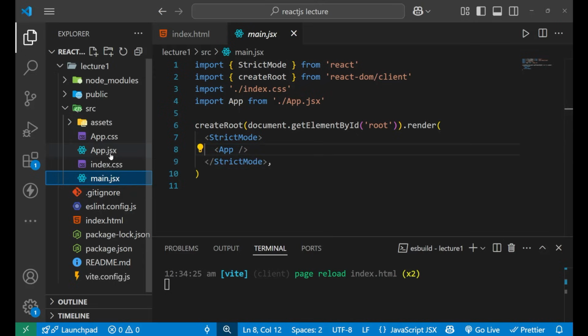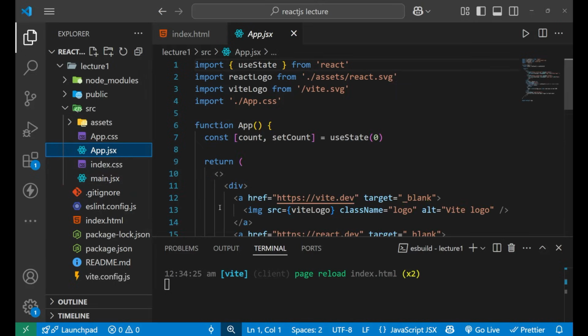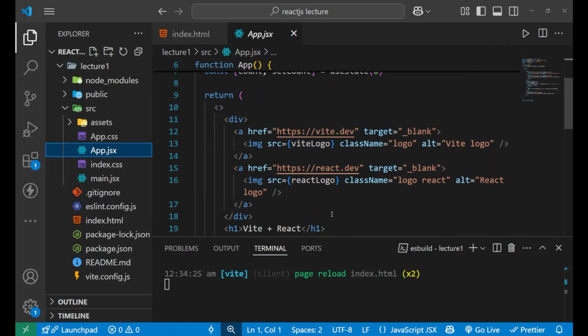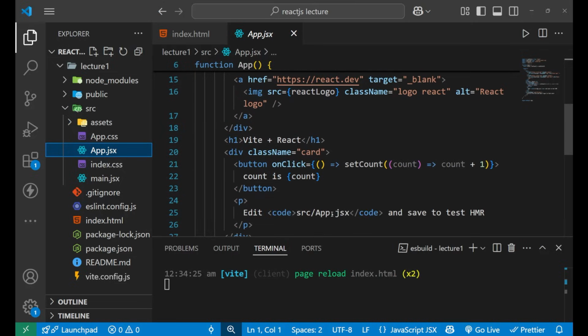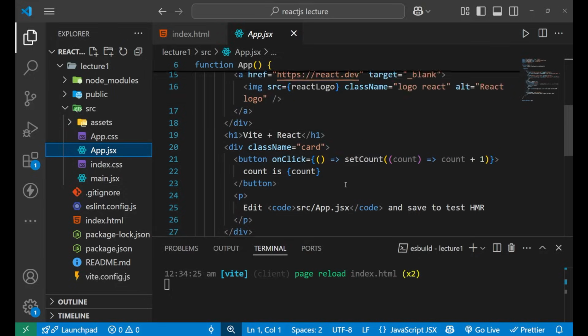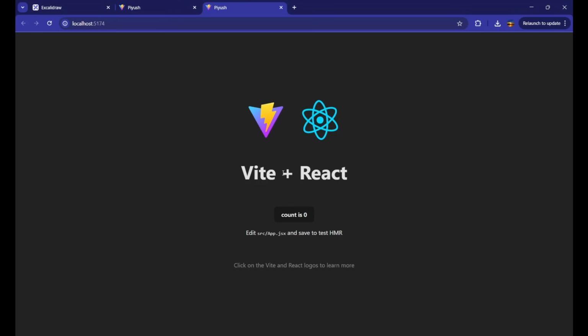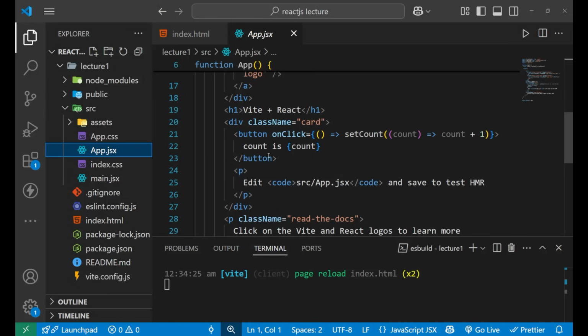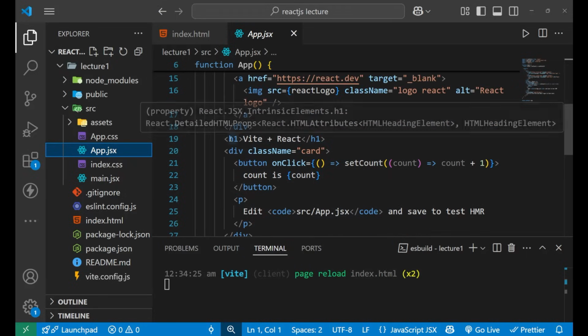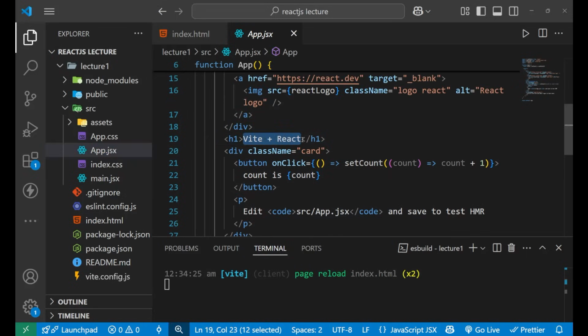From the App.jsx. Now, App.jsx is the main React component. Everything which you can see on the website is coming from this App.jsx. Whatever the code is written is from here. As you can see here, like you can see the Vite plus React. I want to change it. Simply, you can see the h1 tag is having Vite plus React. Let's name it Piyush.